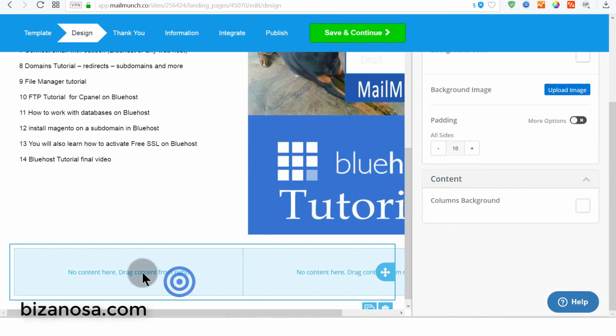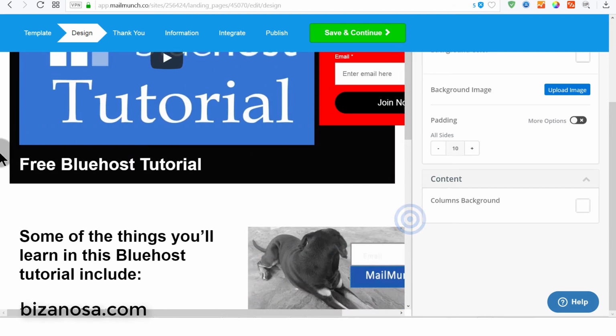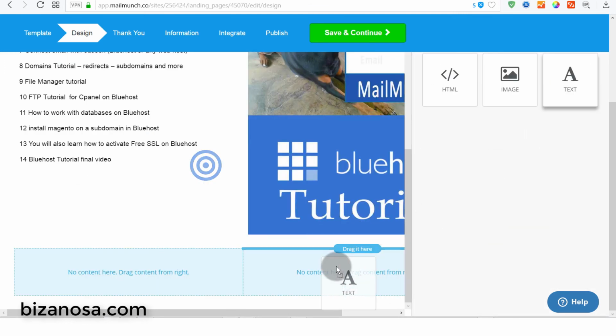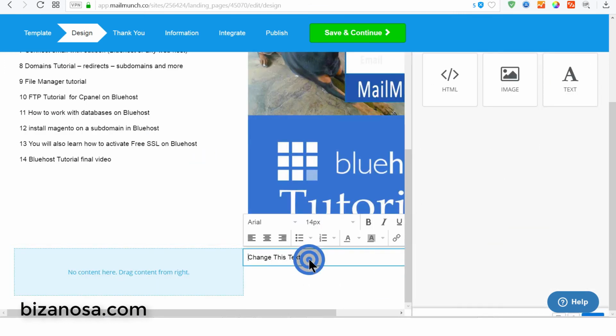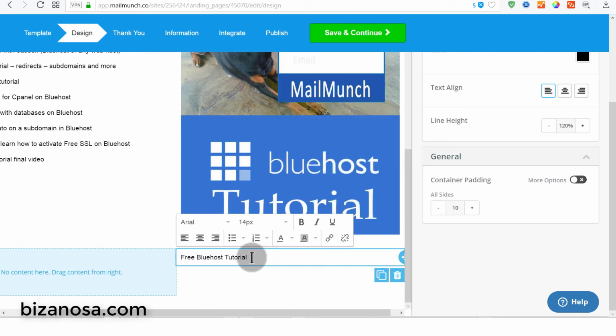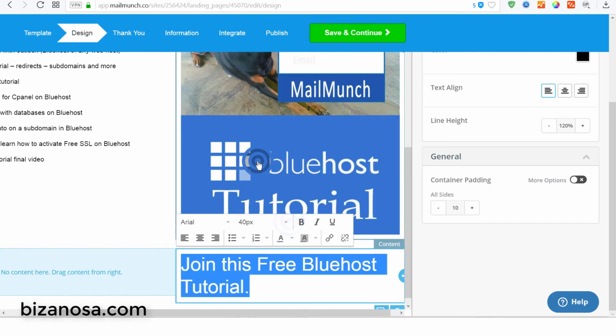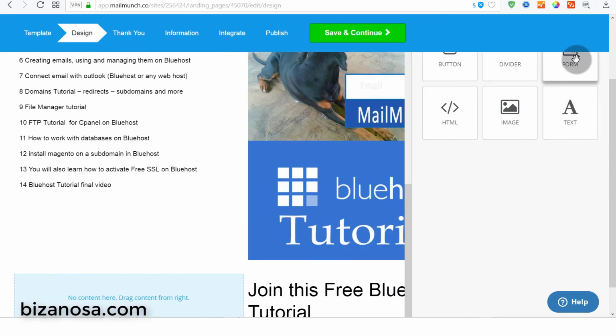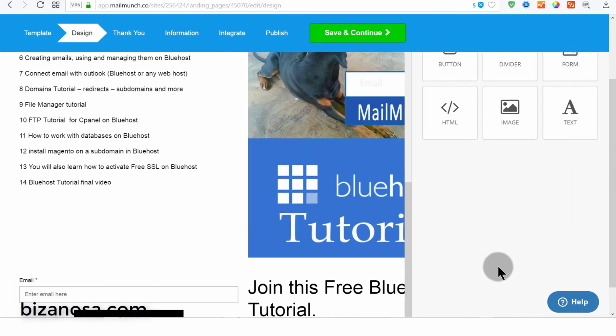Okay, finally it's there. Now, what I want to do is add a form on this side, and I want to add some text on this side. So the text that I want to add, let me just copy this. Let me add that in there. Paste as plain text. Then on this side, I'm going to add the form. I will just drag the form in there.